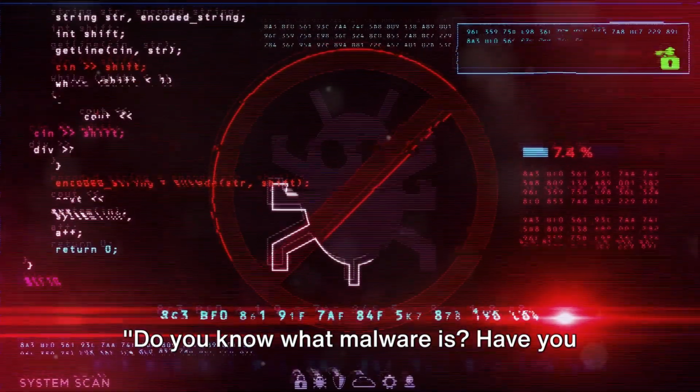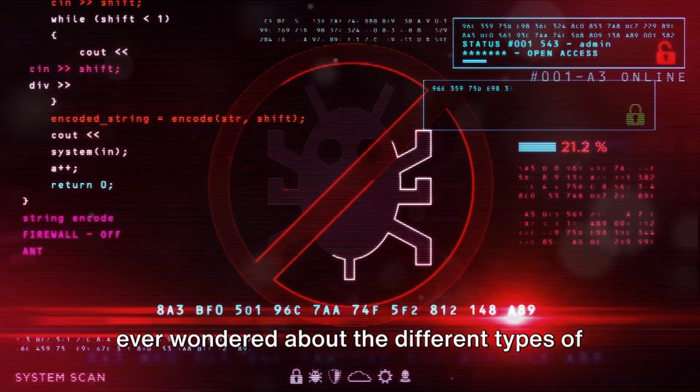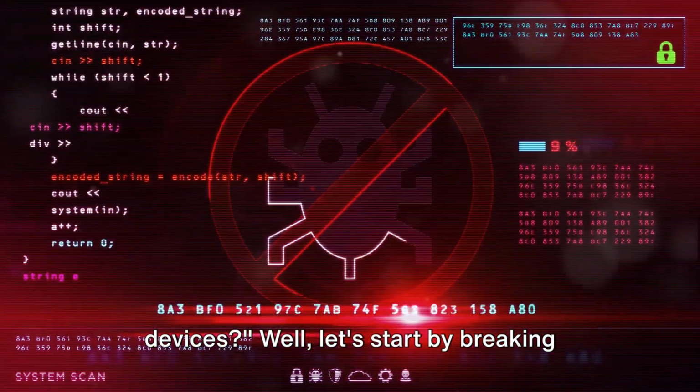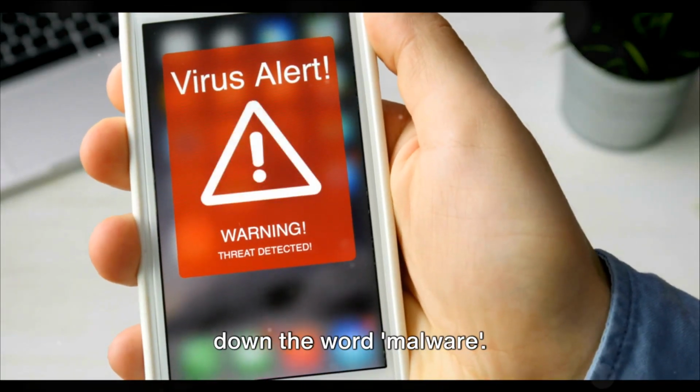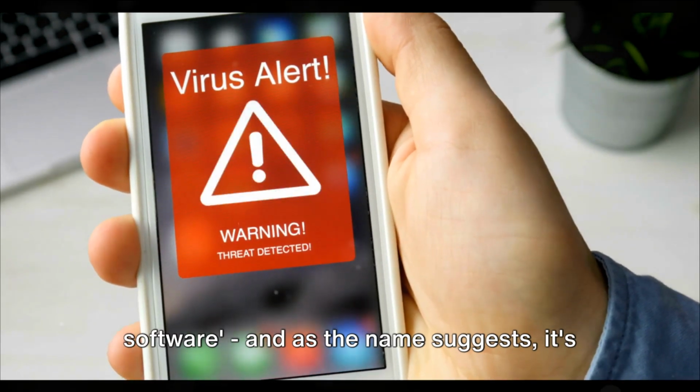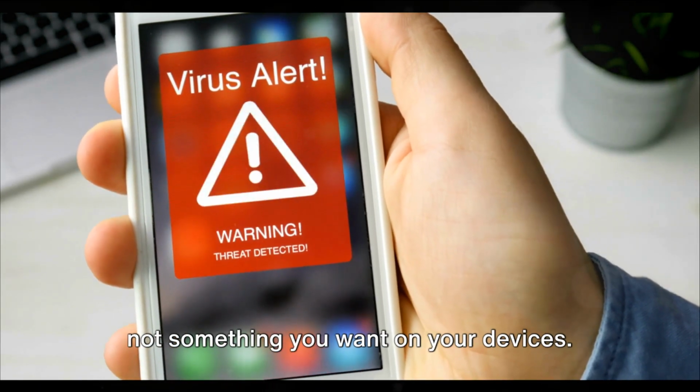Do you know what malware is? Have you ever wondered about the different types of malware that could potentially harm your devices? Well, let's start by breaking down the word malware. It's a contraction of malicious software, and as the name suggests, it's not something you want on your devices.